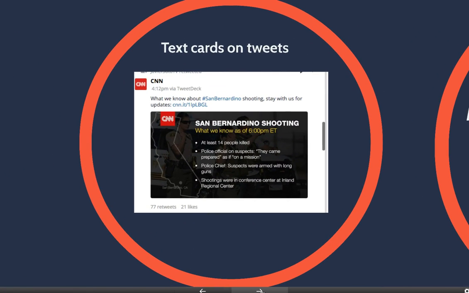Here's an example of a text card that you could put on a tweet. This was from the San Bernardino shootings, and CNN was covering them. Notice in the tweet you have kind of the call to action, the hashtag, the link to their updates page, but really the facts of what was going on at the time you can find in this little text card area right attached to the bottom of the tweet. You know, at least 14 people killed, a quote from a police official, what the police chief thought, and then where the shootings happened, kind of answers that who, what, when, where, why.